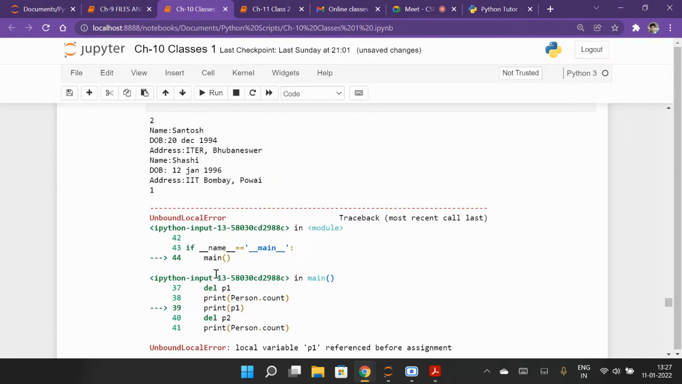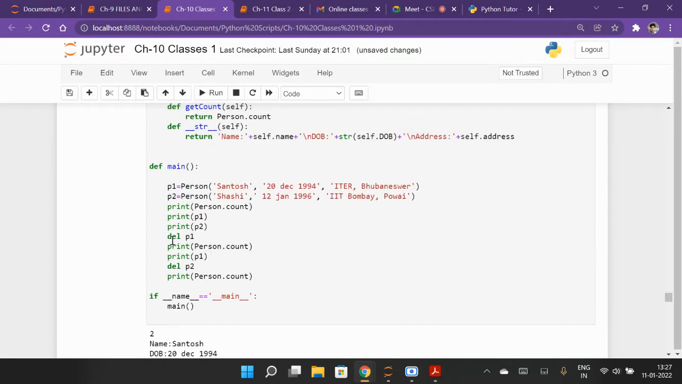Check, what will happen? We are getting an error because of this print p1, because we have deleted p1. When we print p1, it will give an error, since after deleting, the memory is removed. So we can print p2. Now we are deleting p2 also. Initially we deleted p1, now we are deleting p2 also. So what will be the output of this?